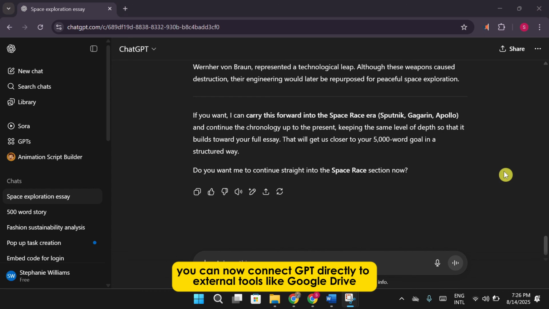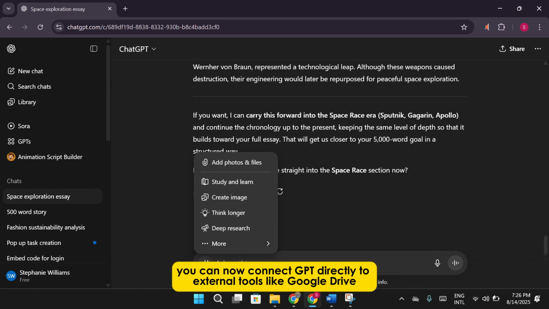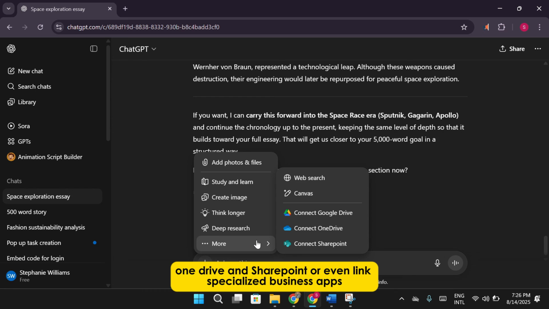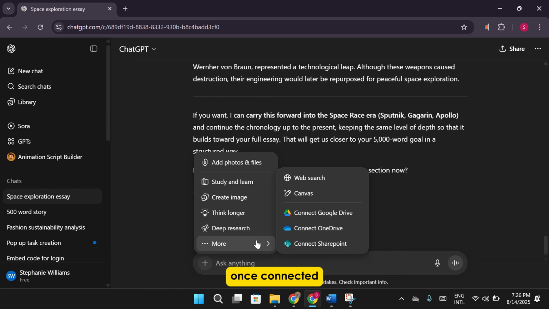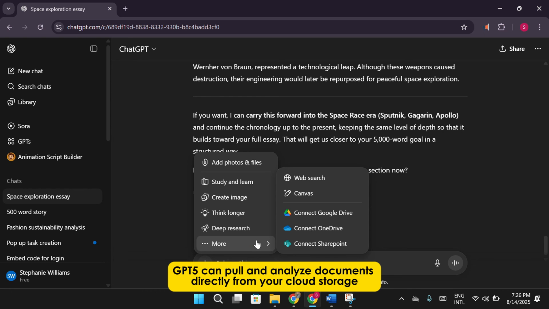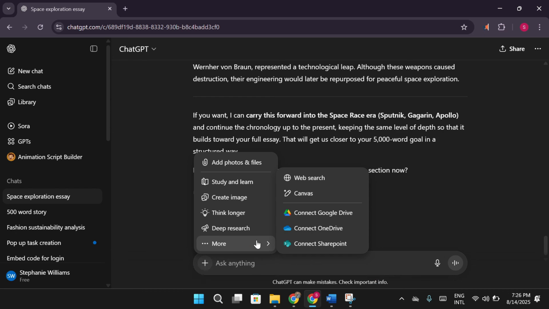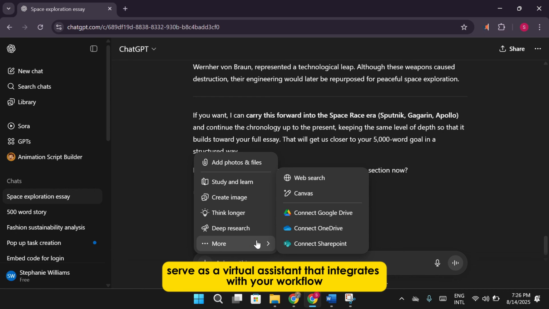That last point, integration, is one of GPT-5's most important business features. You can now connect GPT directly to external tools like Google Drive, OneDrive, and SharePoint, or even link specialized business apps. Once connected, GPT-5 can pull and analyze documents directly from your cloud storage, assist in preparing reports or presentations from live company data, join and support meetings with summaries, note-taking, and action point tracking, and serve as a virtual assistant that integrates with your workflow. Instead of existing as a separate app you have to copy and paste into.